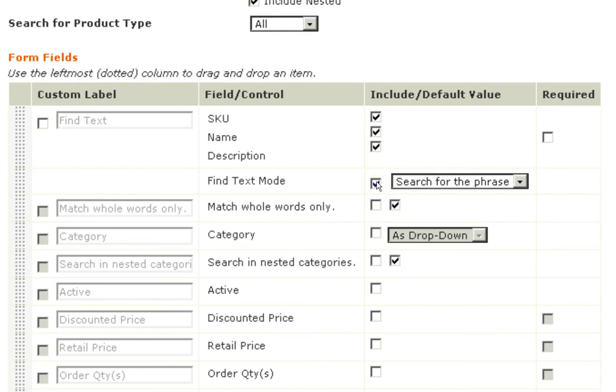Find text mode. This also, when left checked, gives the client or customer the option to change if they're going to search for the phrase, for all words, or for any word. And if you only want them to be able to search one way, you can select that option, say you want them to search for any word, and uncheck this. Now they don't have the option to change that, and it's always going to search for any word. For more detailed description on how these search options work, please see the related video.